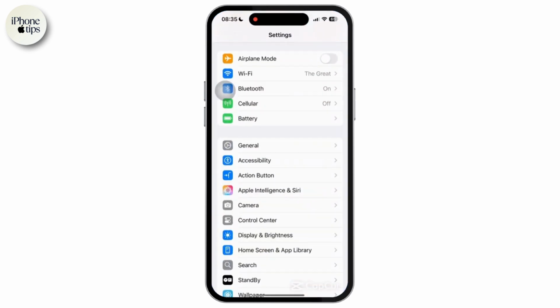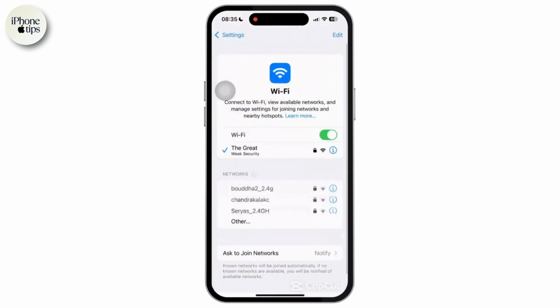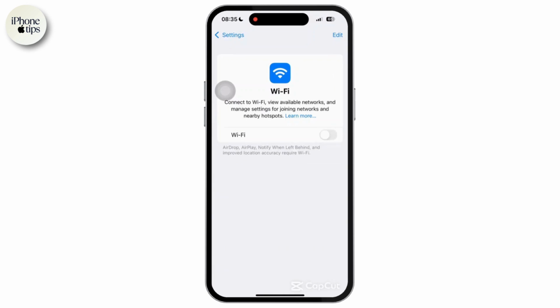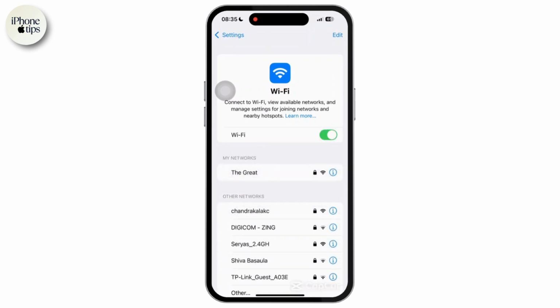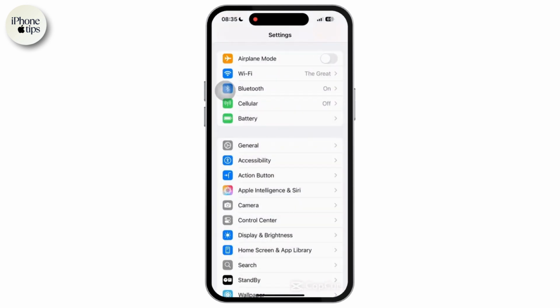Then once inside the Settings app, all you have to do is tap on Wi-Fi, then make sure the switch is on. Wait for a few seconds for networks to appear. Then go back to Settings again and simply toggle airplane mode on and off. Turn on airplane mode and wait for at least 10 seconds, then turn it off. Then go back to the Wi-Fi settings and see if the network shows up.